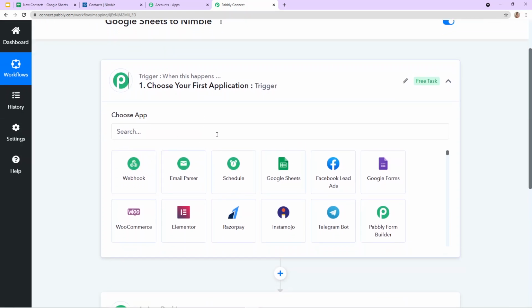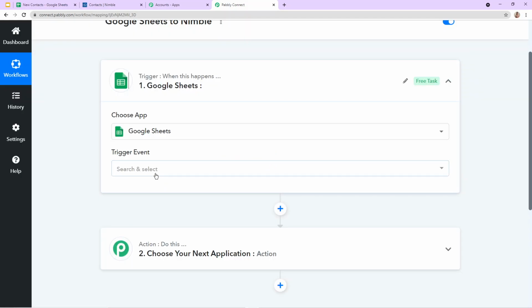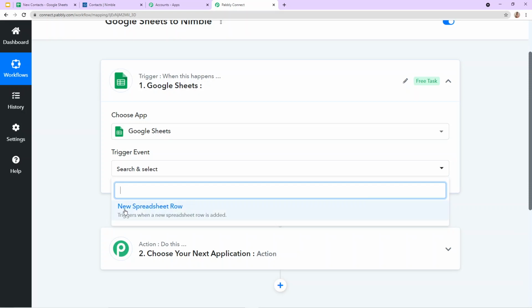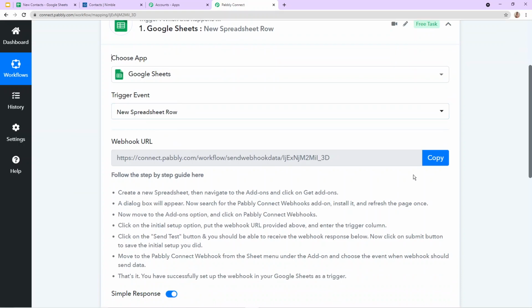So in the choose app, I am going to choose Google Sheets. After selecting Google Sheet, I am going to choose the trigger event. So the trigger event will be new spreadsheet row. After selecting the trigger event, this webhook URL will be provided by Pabbly Connect, and then we can see here are some step guides. So let's just follow the step guide.